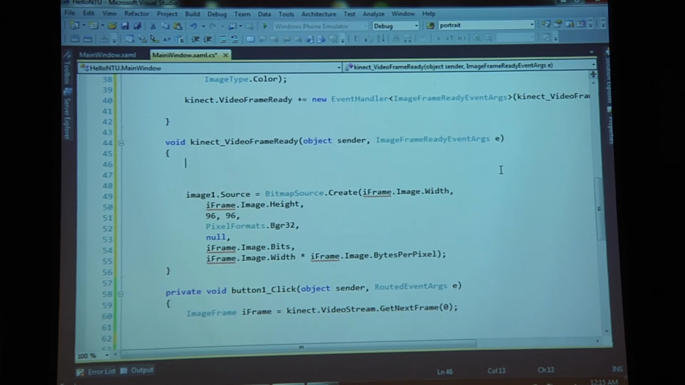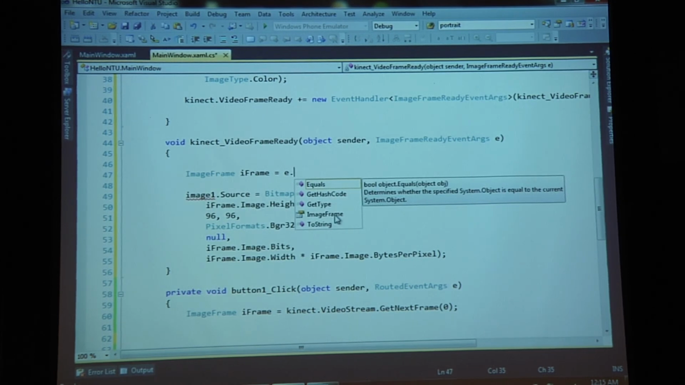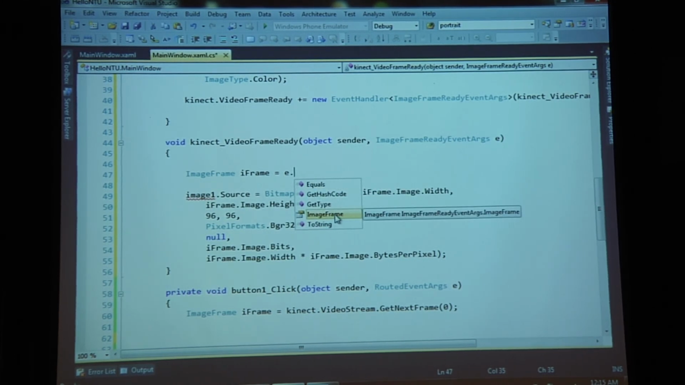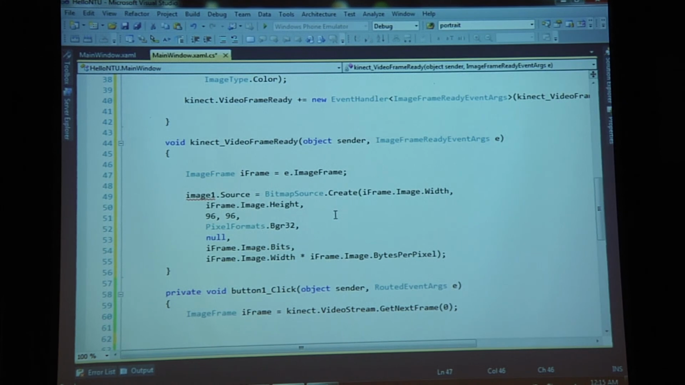So let me write the code and we'll look at it in a second. Actually, you know what? Let me just copy this line of code, paste it here. But instead of saying connect.videostream.getNextFrame, I'm just going to say E dot, and an image frame is already sent for me. So does this make sense?